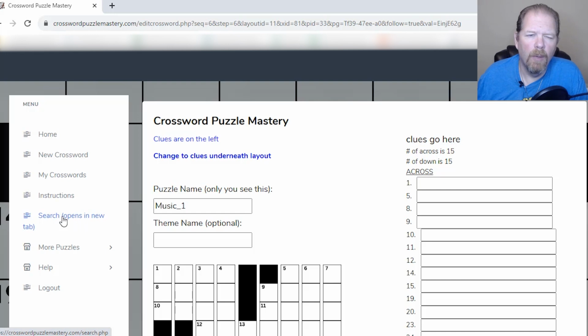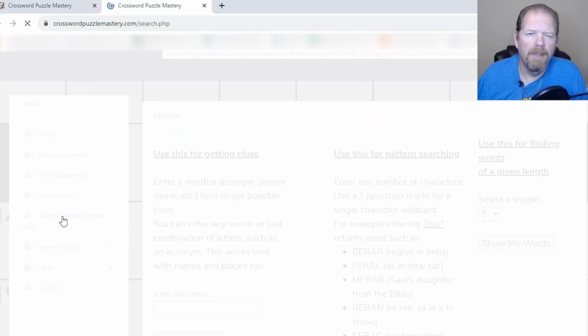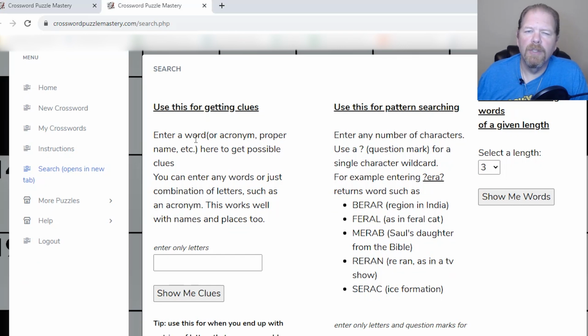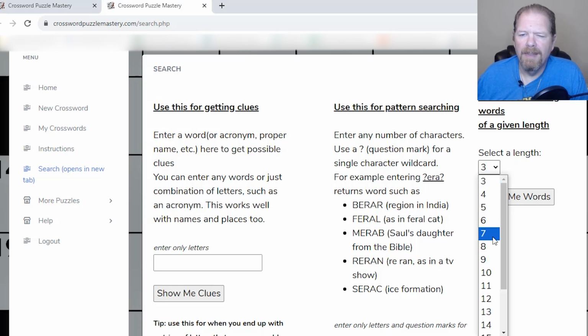And as you can see, it opens in a new tab. So I'm going to click on that, and here it is. And there's 3 different types of search I can do. I can search for clues, but right now I don't have words, so there's nothing to search for. Over here I can search for patterns, or I can search for finding words based on the word length. So I want to find 7-letter words.